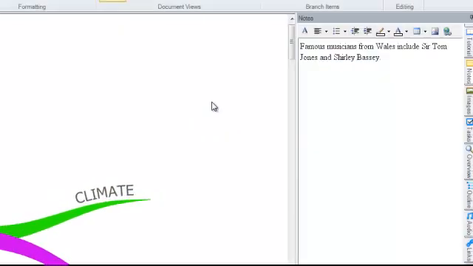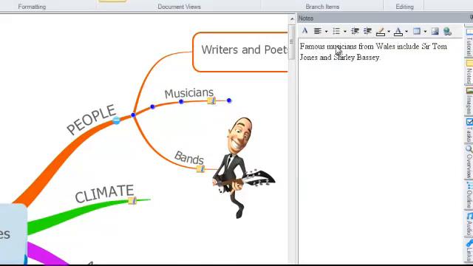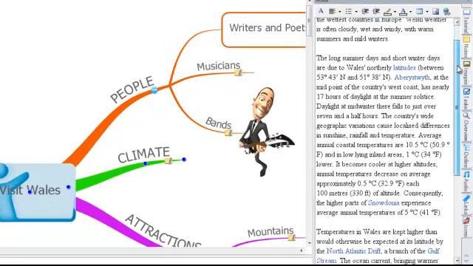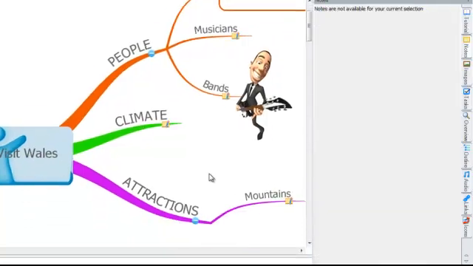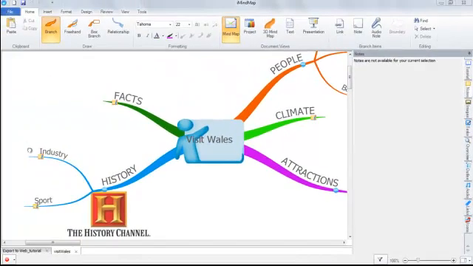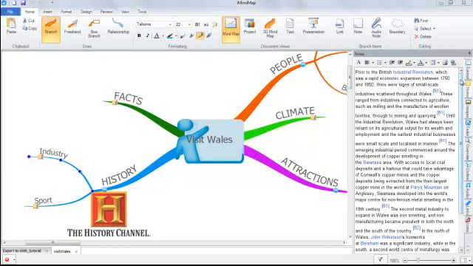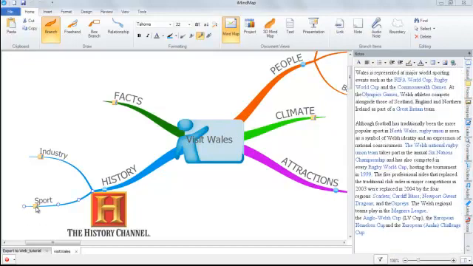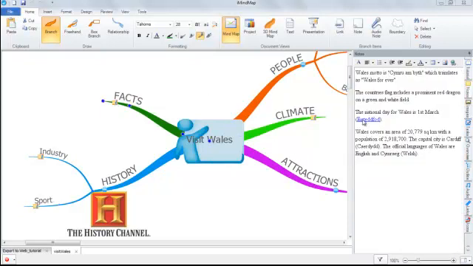So if I click on the musician's note, you can see we have a little bit of text. Famous musicians from Wales include Sir Tom Jones and Shirley Bassey. Under the band's notes, we have a bulleted list of bands. Under climate, we have lots and lots of text mentioning the climate, and so on and so forth. So by clicking on each of the notes, you can see in the notes panel, we have one words, two words, paragraphs, bulleted lists, links, etc. There's a link here.